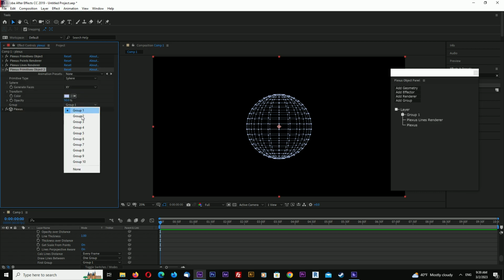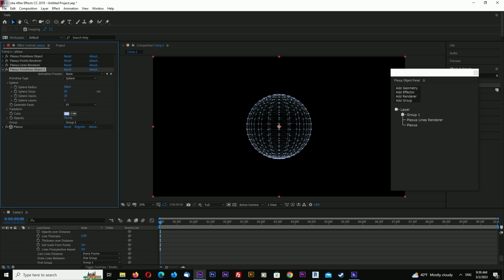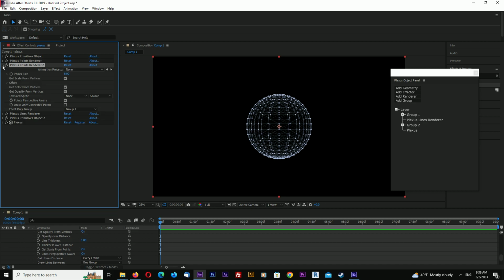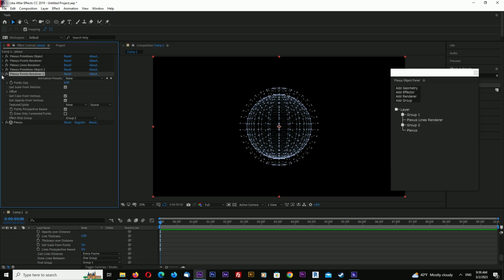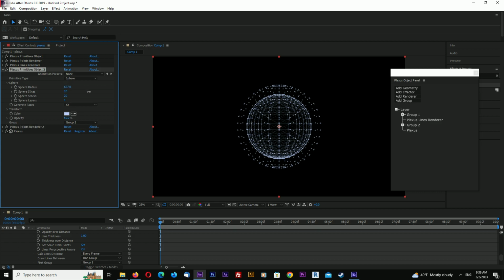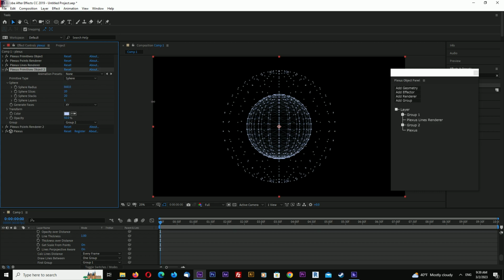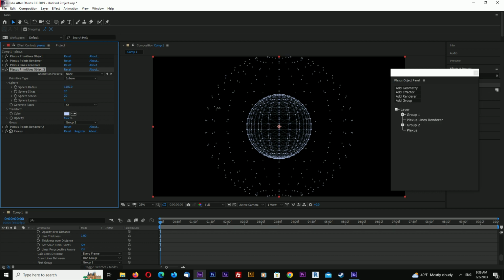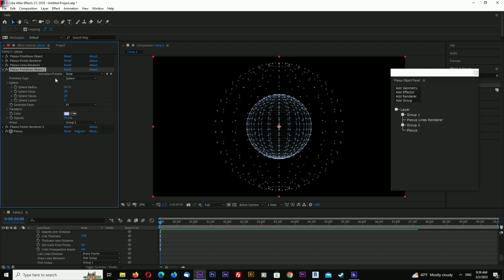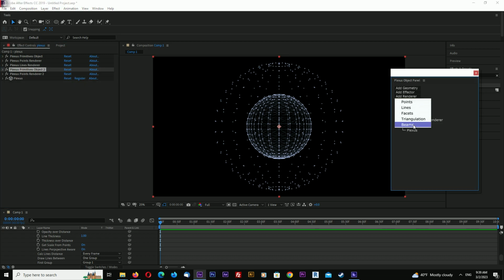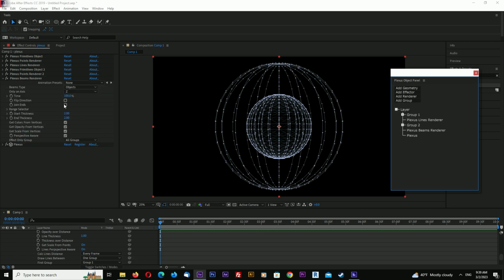And let's change this to group number two and increase the size a little bit. Also duplicate points, drag one below, and set group two. Then go to primitives and increase the size for the second group, something like this. Now go to add renderer and select beams, and in the beams settings select groups.